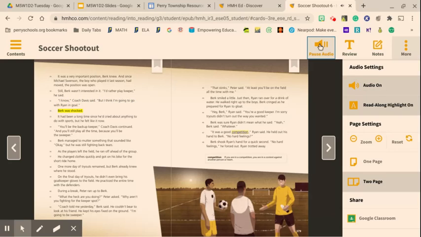Burke was shocked. It had been a long time since he'd cried about anything to do with sports, but he felt like it now. "You'll be the backup keeper," Coach Davis continued, "and you'll still play all the time because you'll be the sweeper." Burke managed to mutter something that sounded like, "Okay," but he was still fighting back tears.